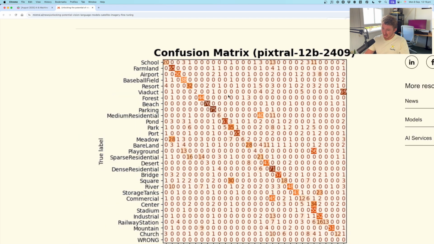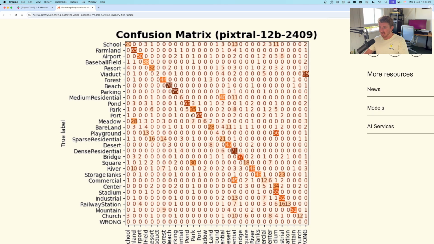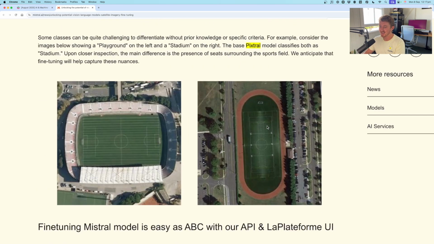And then without fine-tuning, it got pretty decent results, right? So not dramatically or not drastically bad, but it did miss out on some things. So like this one, viaduct. It didn't predict viaduct very much. And then it didn't get many for meadow, but it confused meadow with farmland. Okay, that makes sense. It got very confused on viaduct with wrong. Oh, okay. Not sure what that one was, but then playground also got confused with stadium. Okay, kind of makes sense.